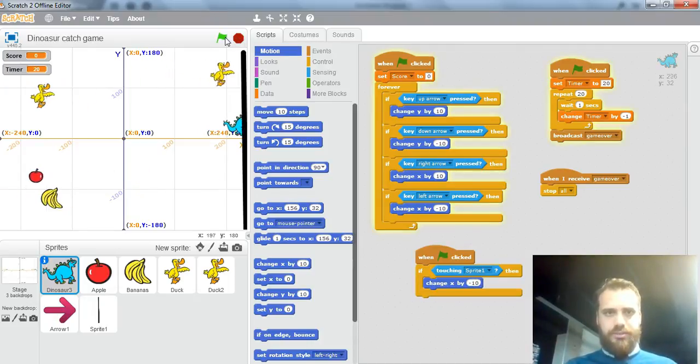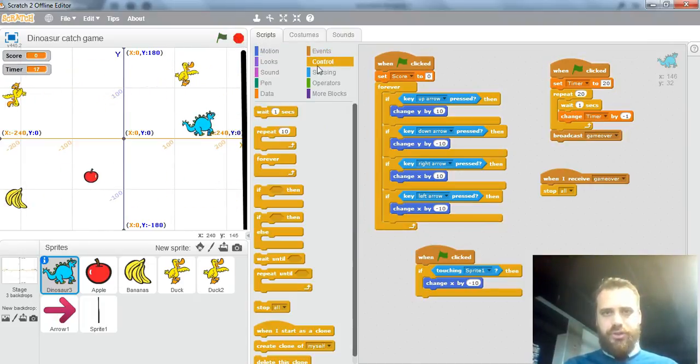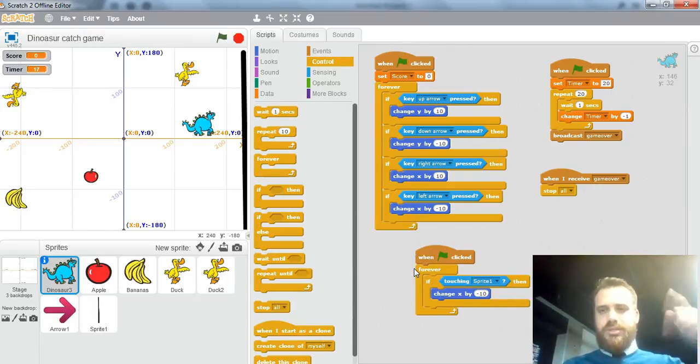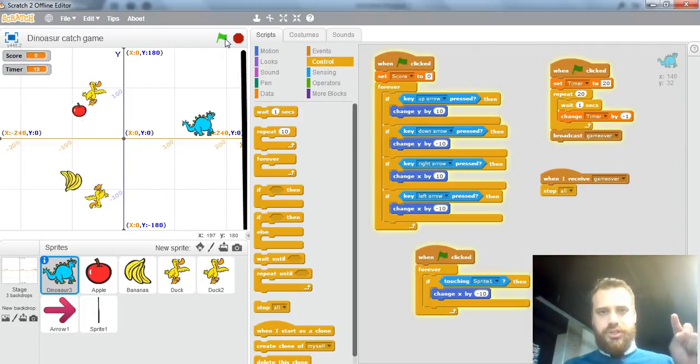Okay, watch this. Whoop. Okay. You guys will know what happened there. I've forgotten my forever loop. Often when we're testing these things, we need to test them forever and ever and ever. Let's try again. If touching sprite, change X by -10.